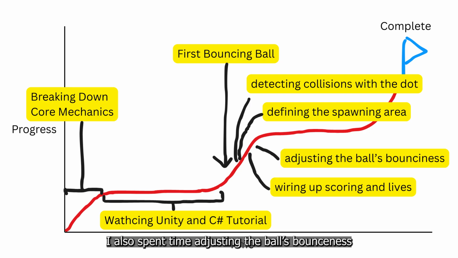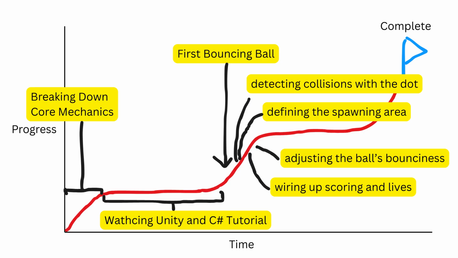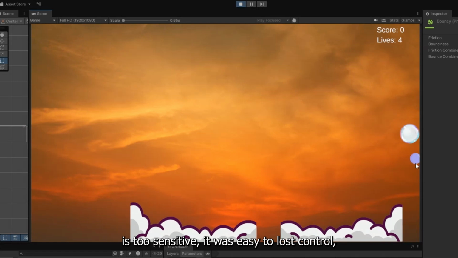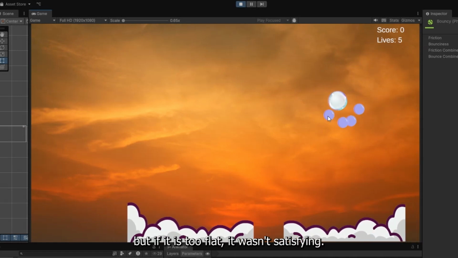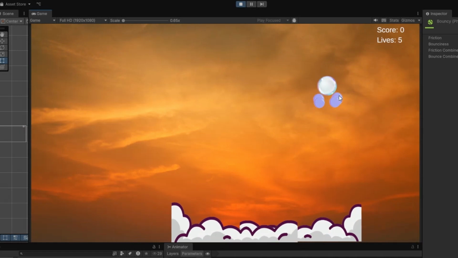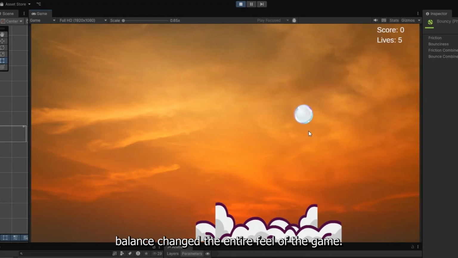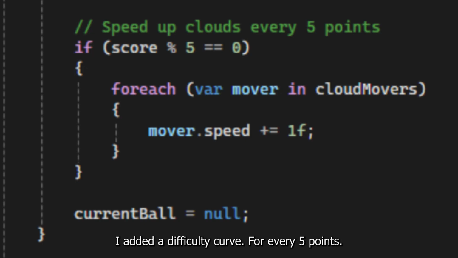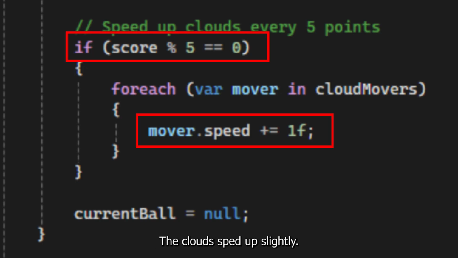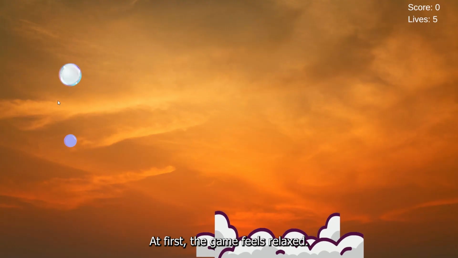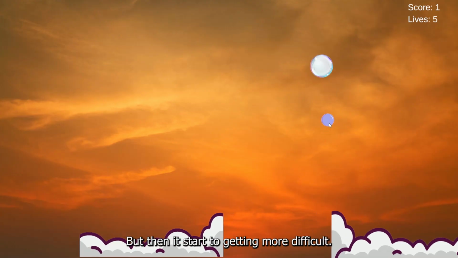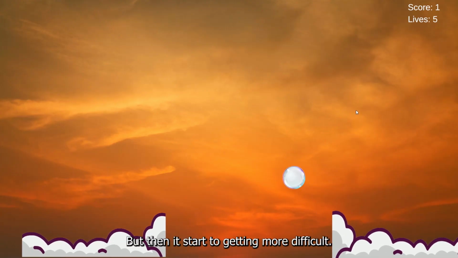I also spent time adjusting the ball's bounciness. If the ball is too sensitive, it was easy to lose control, but if it is too flat, it wasn't satisfying. Finding the right balance changed the entire feel of the game. To make things more engaging, I added a difficulty curve. For every 5 points, the clouds speed up slightly. At first, the game feels relaxed, just simply clicking and bouncing. But then it starts getting more difficult.